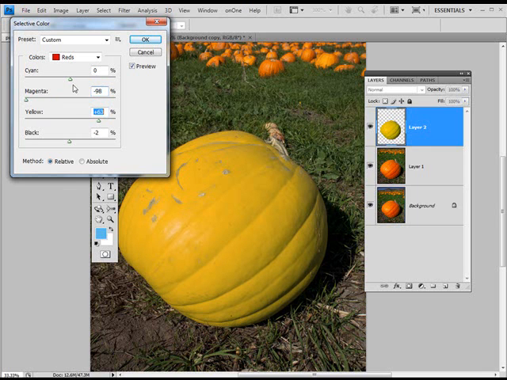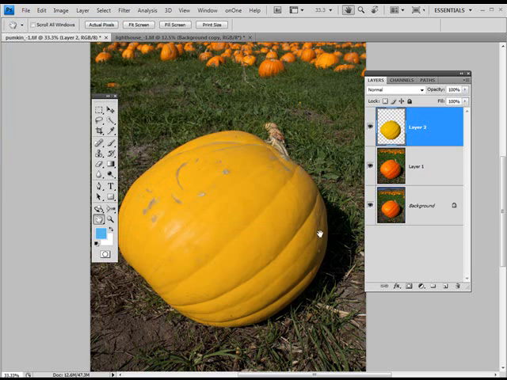Okay, starting to turn. And let's go to the cyan. If we take out cyan, see what's happening. If we add cyan in, it goes more greenish. So let's pull it on out, and we have ourselves a nice little yellow pumpkin. Alright, let's go before and after. And it's much easier this way because we have this pumpkin on a new layer.